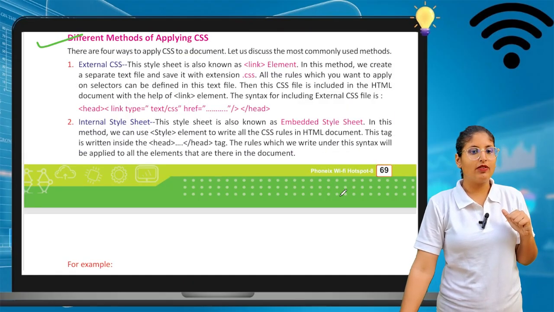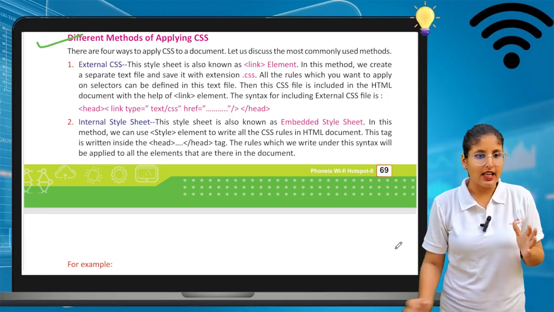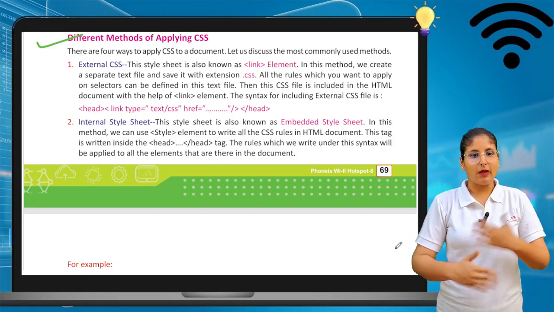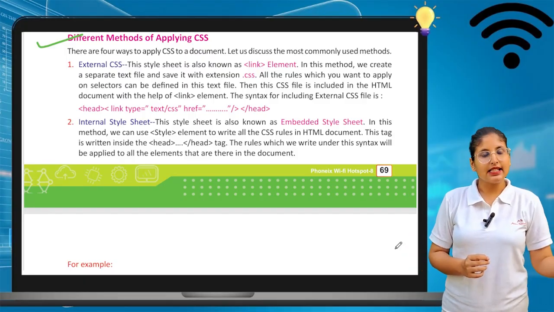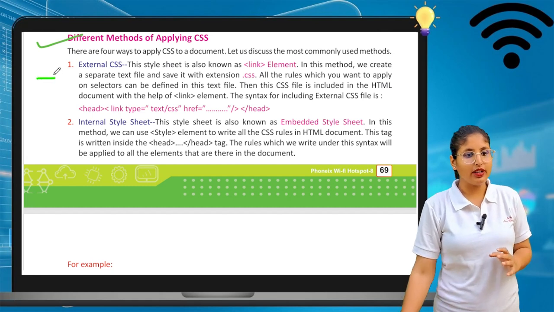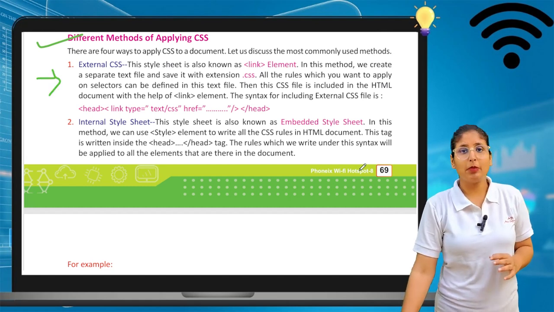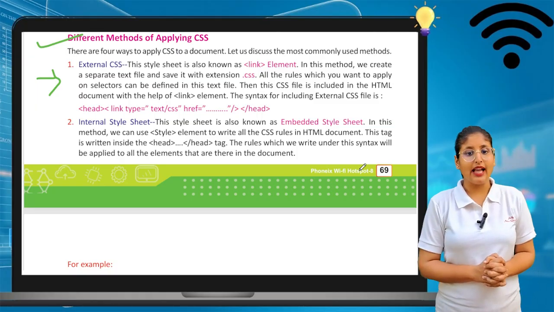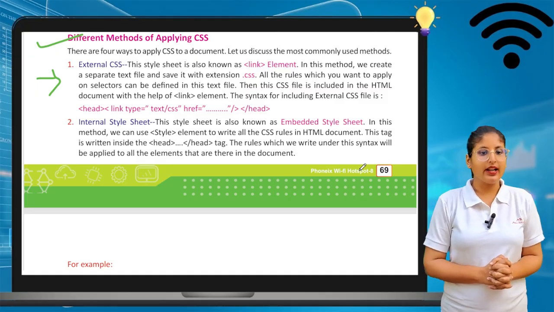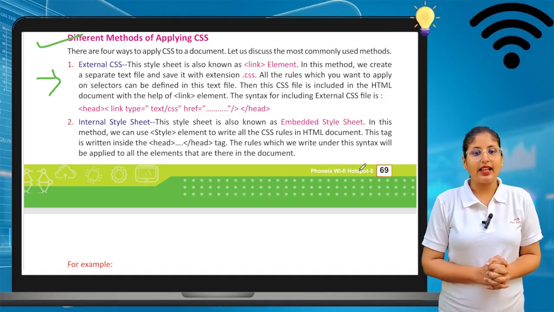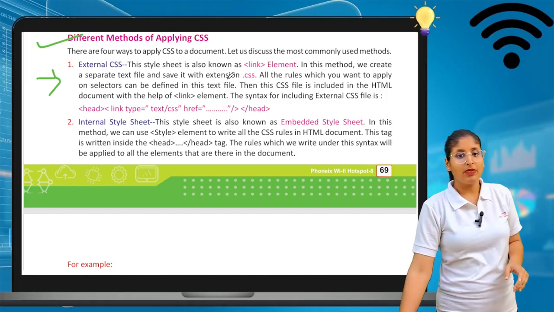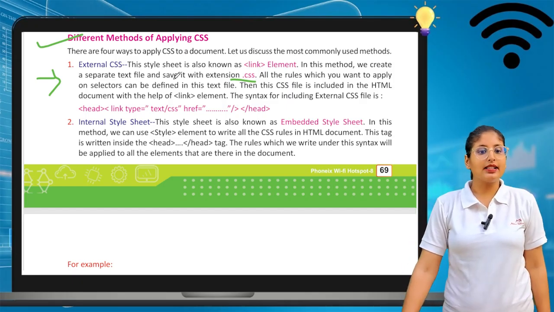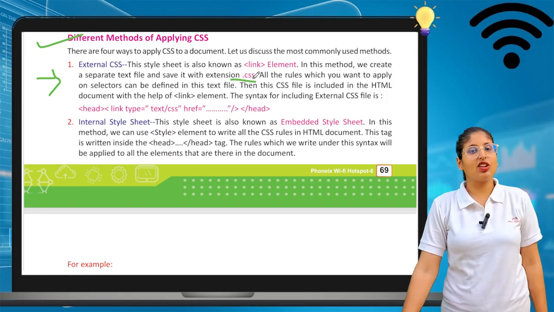Now we will see different methods of applying CSS. There are 4 ways to apply CSS to a document. Let us discuss one by one. First is internal CSS and then external. First we will look at external CSS. This style sheet is known as a link element. In this method we create a separate text file and save it with the extension .css.